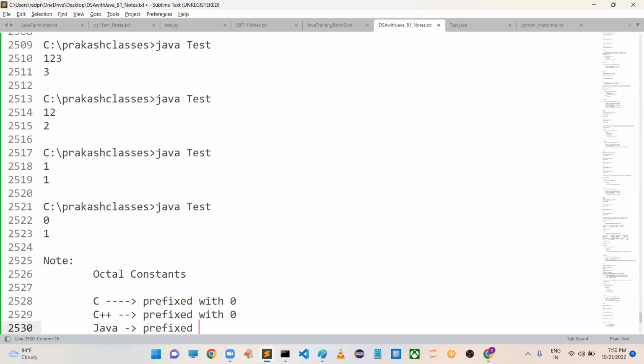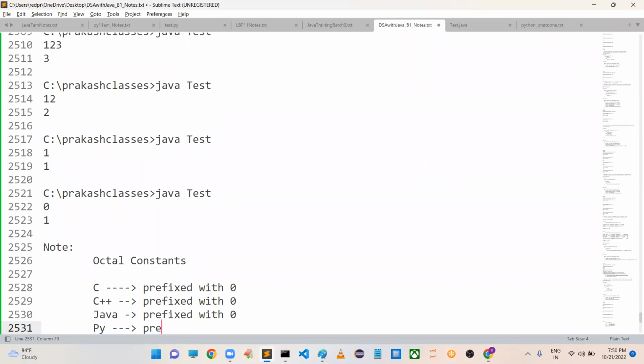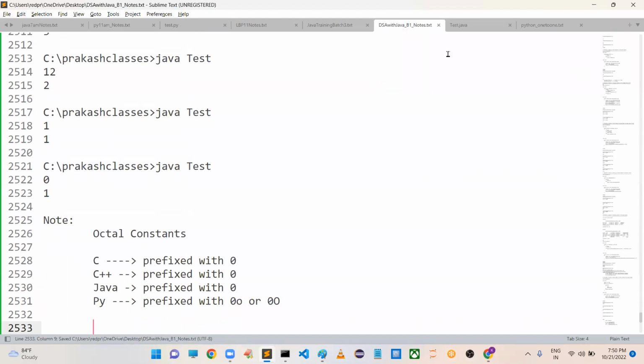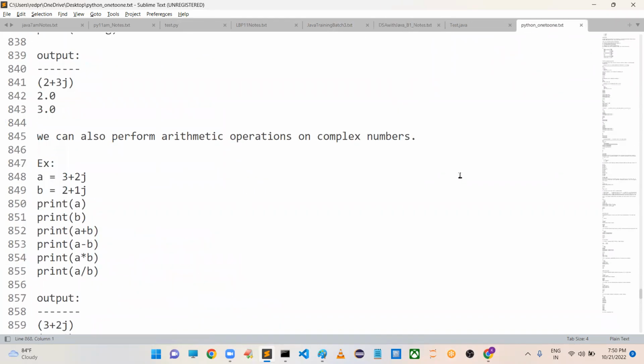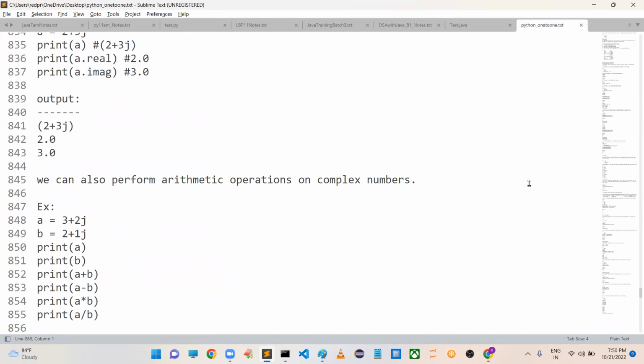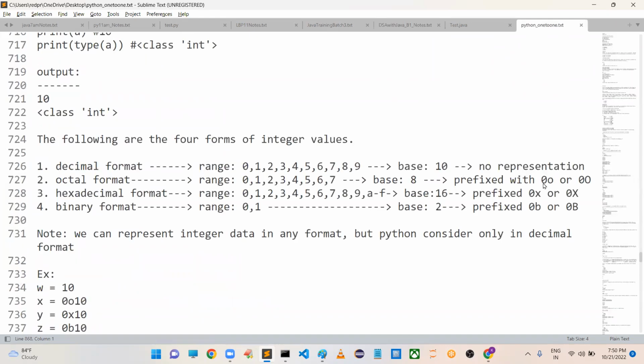Okay, sir, in Python it is prefixed with 0 small o or 0 capital O. If you want, you can see in Python. Yes, you can see here. The octal format is prefixed with 0 small o or 0 capital O. Remember this, okay? So let us go for the next program.